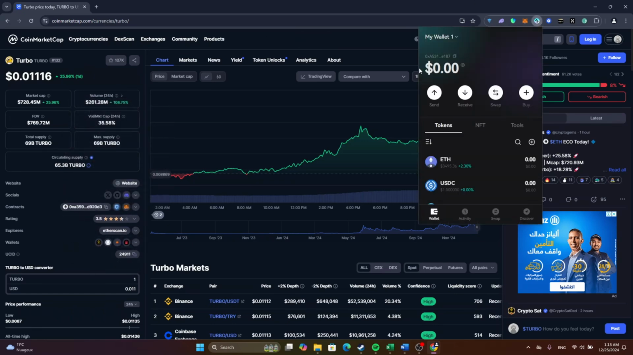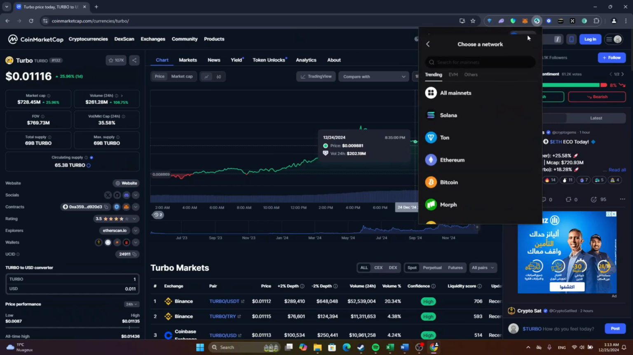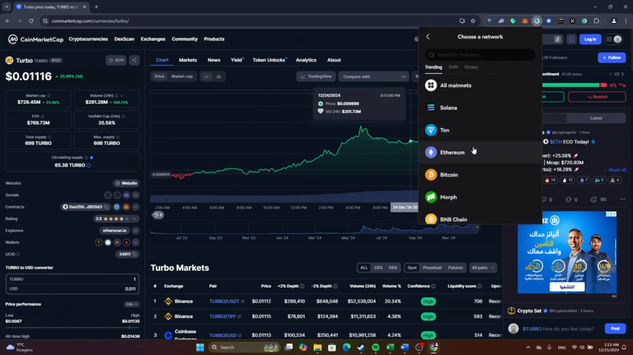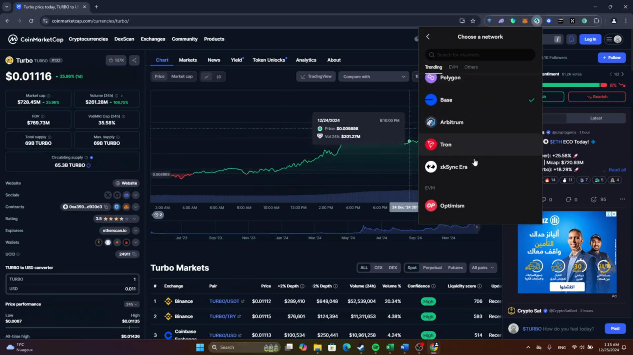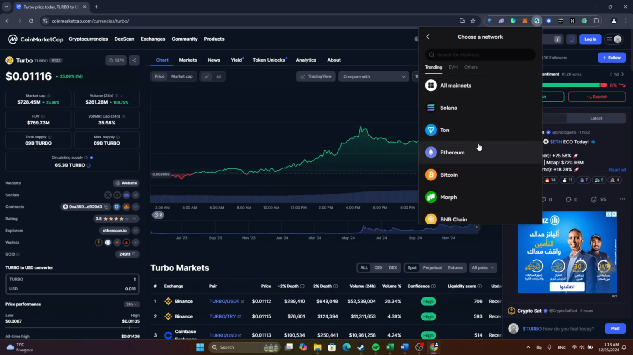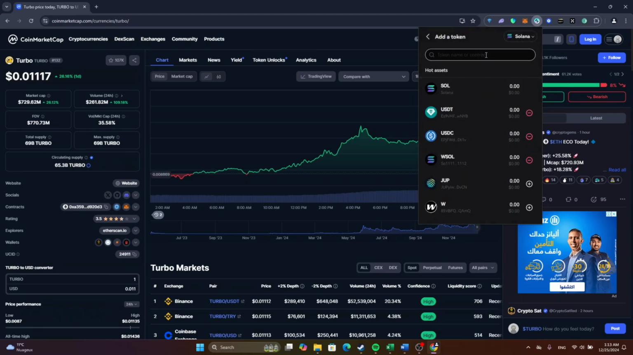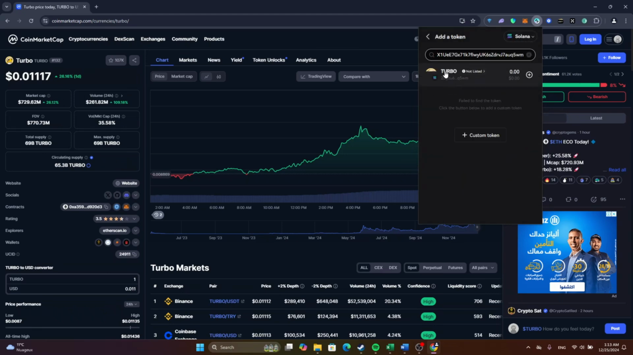Now go and open your Bitget wallet. Now after that, as you can see, click on this plus icon. Now from here, if you copied the Ethereum network, sorry, just go and select Ethereum. If you copied the Solana network as I did for this tutorial, I just go and select Solana. After that, paste the token address as you can see, and you will be able to find your token. Now just click on this little plus icon and you will be able to add it to your wallet.